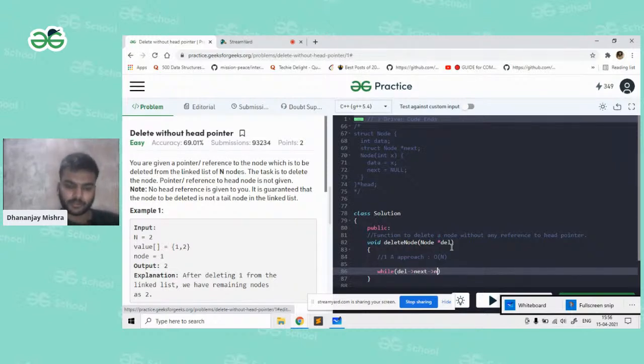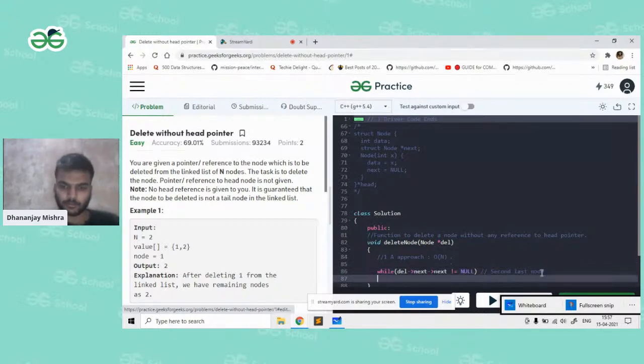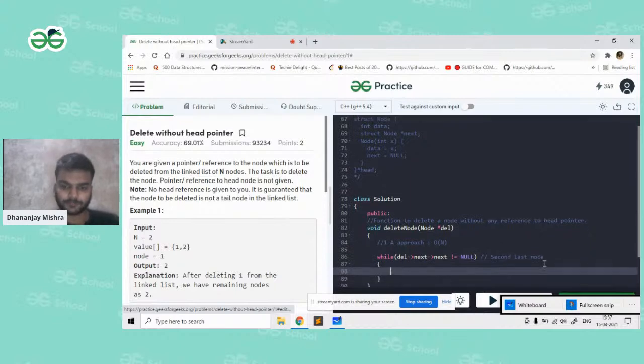We will implement the same condition. We can see that the structure of the node is that in a single node we have two entities: data, which points to the value of that node, and the next pointer, which is used to point to the next node in the linked list, right? As I said, the node I want to delete, the node I'm pointing to, should not be equal to null. So this is the condition for checking the second last node. I will comment it down so that you can connect it more clearly.